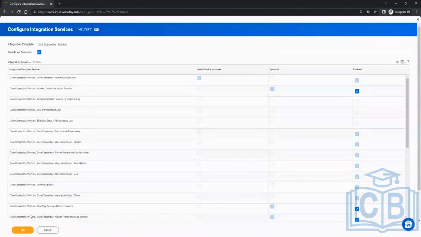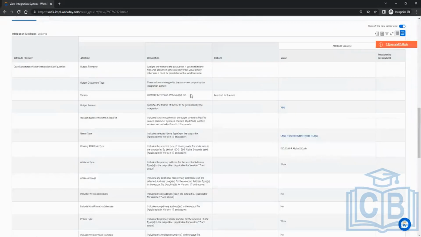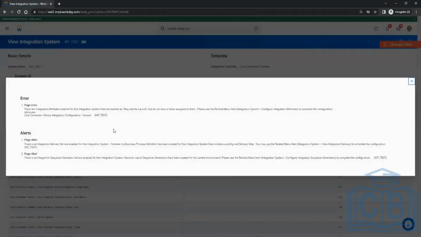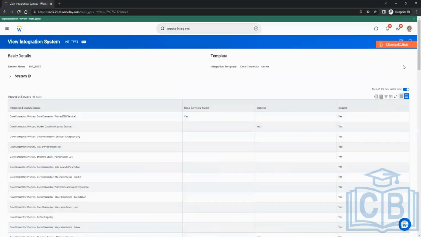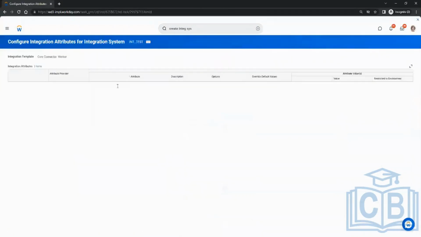Click on it, and as with the other connectors which we saw, it has attributes and maps. Why it is showing an error here is because there are some attributes which are required for launch. It is saying configure those first. Now let's see what the attributes are. Configure integration attributes.